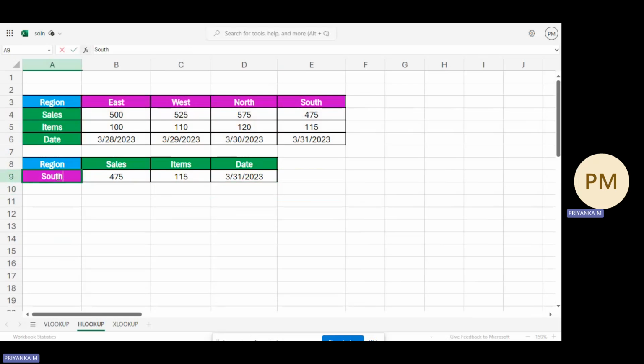Now let us say I want to find it for the western region, WEST. If you just select it, you can see the values have been changed. Again, I'm changing it for the northern region. Okay, so all your values are changed. East. Okay, this is how hlookup is useful. So vlookup is nothing but it searches column wise, and your hlookup searches row wise. That is the main difference in both of them.